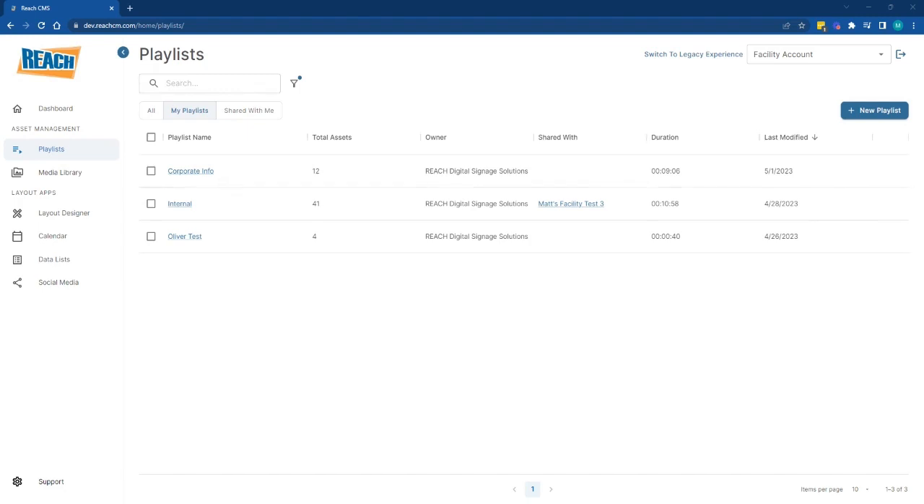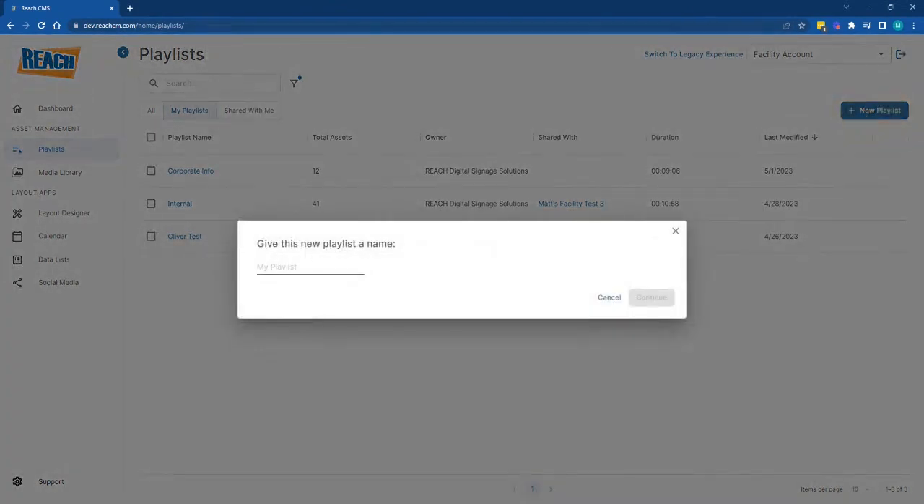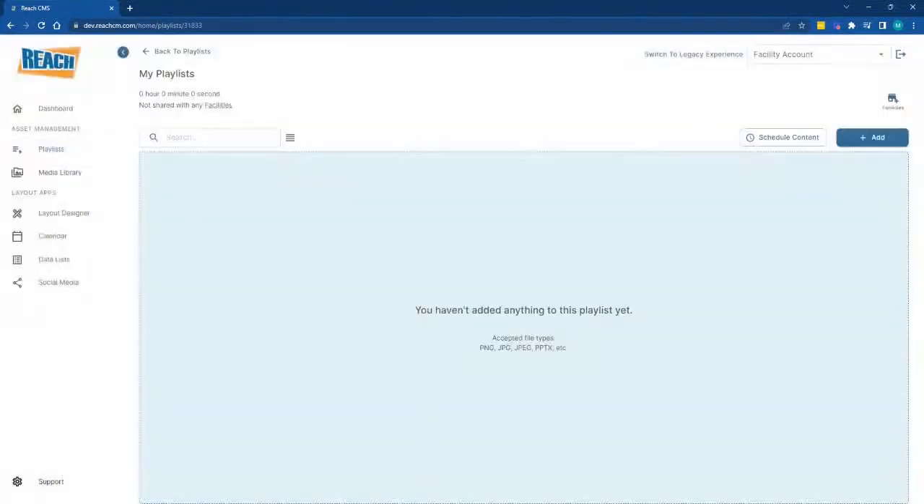So right away, when you're in the playlist management page, you can see we have this button right here that says new playlist. So if I simply click on that button, this is where I can provide a name. So I'll just keep it generic. I'll hit my playlist and then I'll hit continue. All right, and this brings you into a page where you're about to add content.